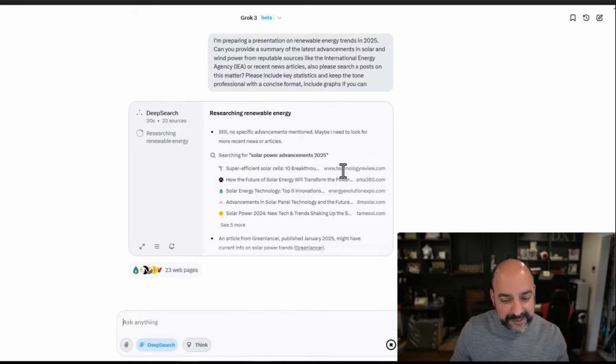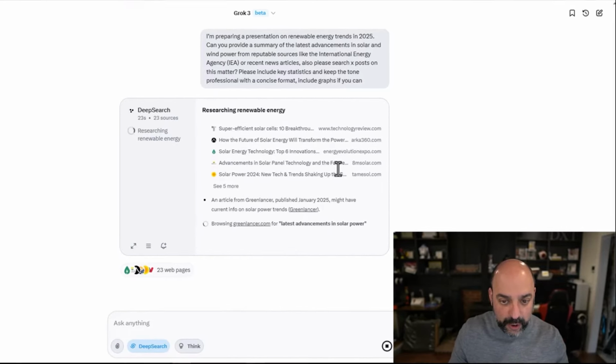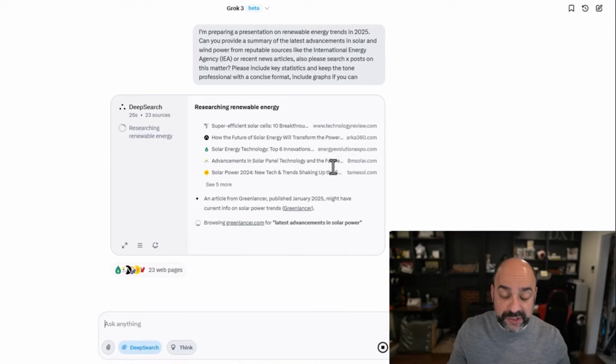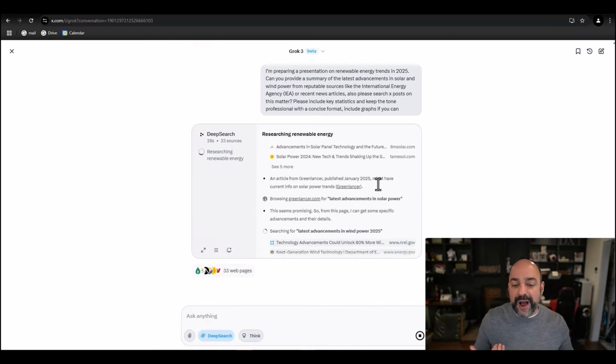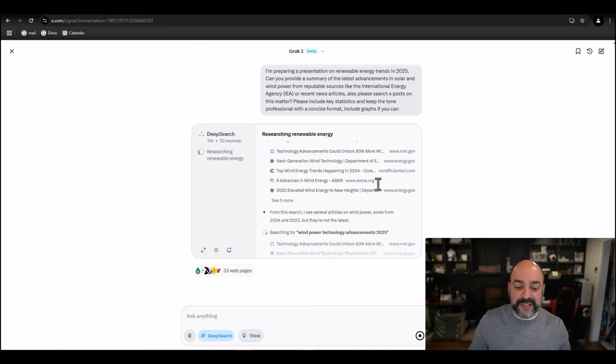And I guess I'm not seeing it pull from X, but we might want to go back and modify it so it focuses on X.com, right? Now, as it's going through, I think this is really cool. Imagine having a research assistant that's doing all this.